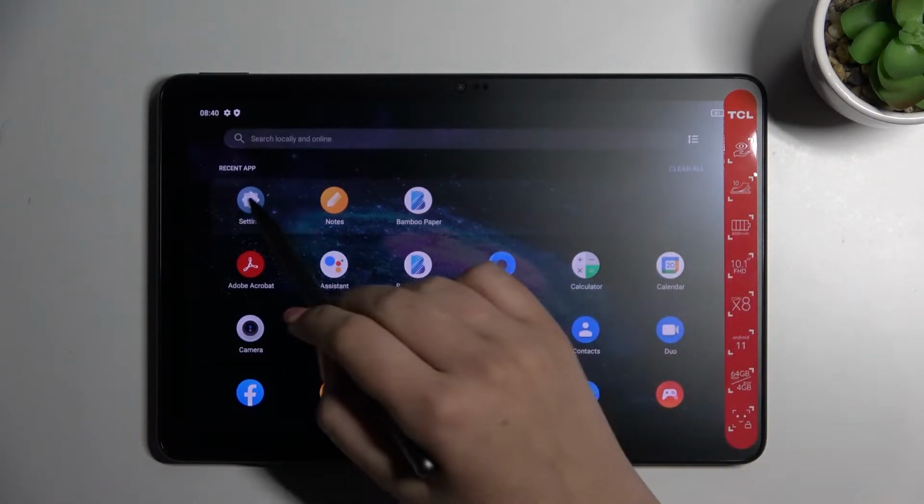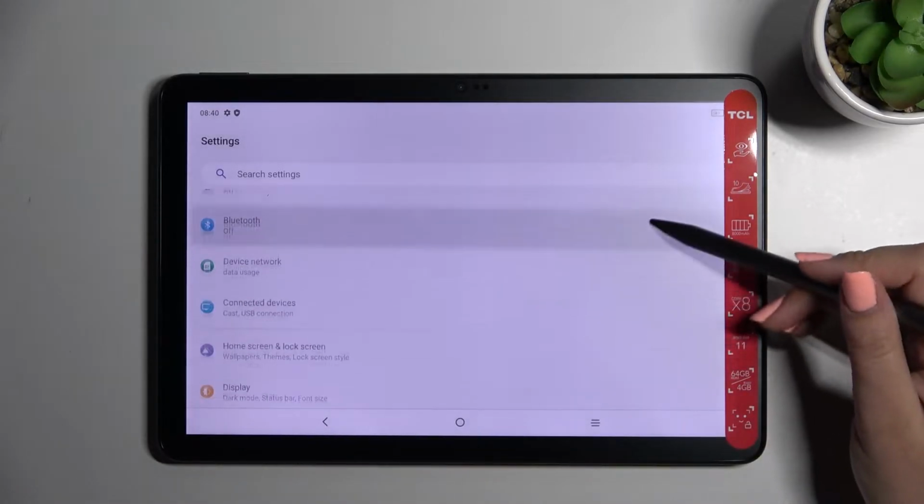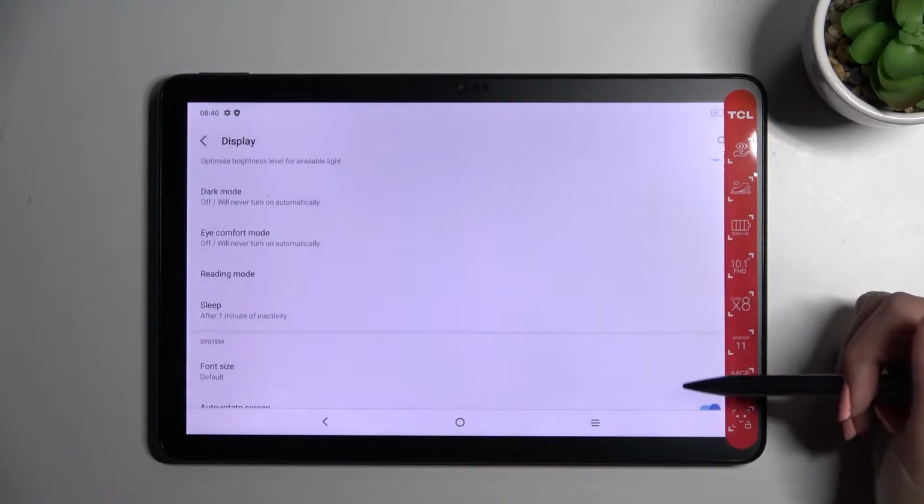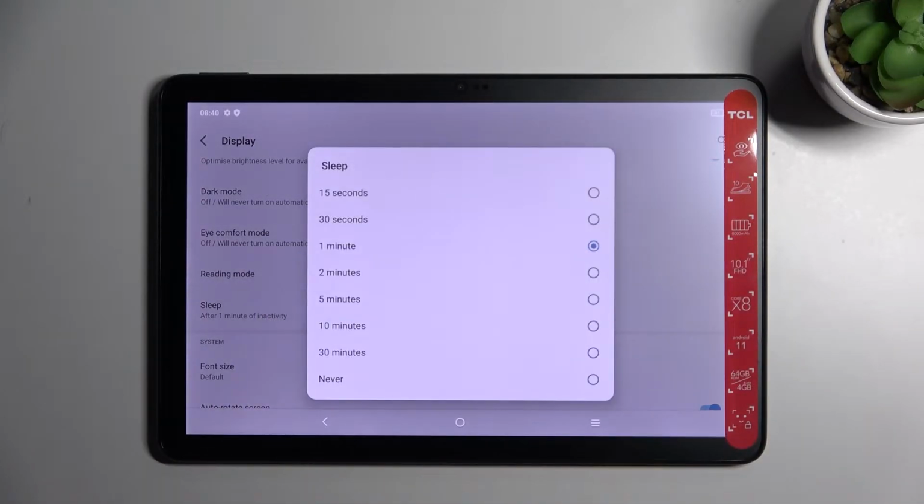So first of all we have to find and open the settings, and now let's scroll down to find the display. Here let's scroll down just a little bit to find the sleep, so let's enter, and here we've got some options from which you can choose. So we can set either 15 or 30 seconds, or 1, 2, 5, 10 or 30 minutes. What's more, we can set the option never, which simply means that your device will never black out.